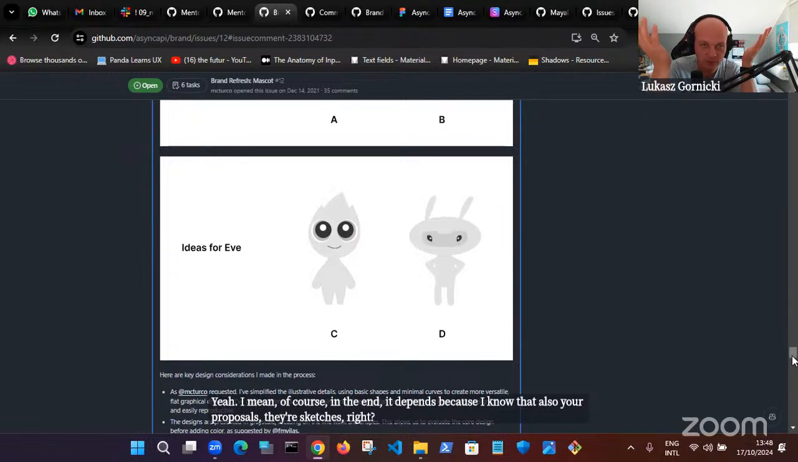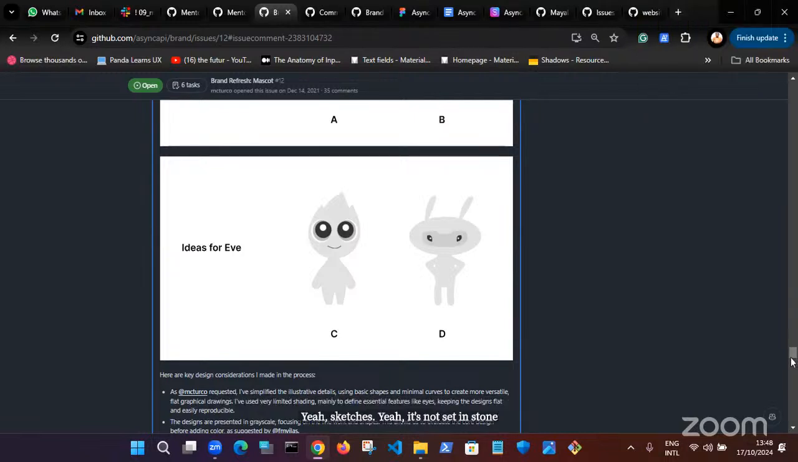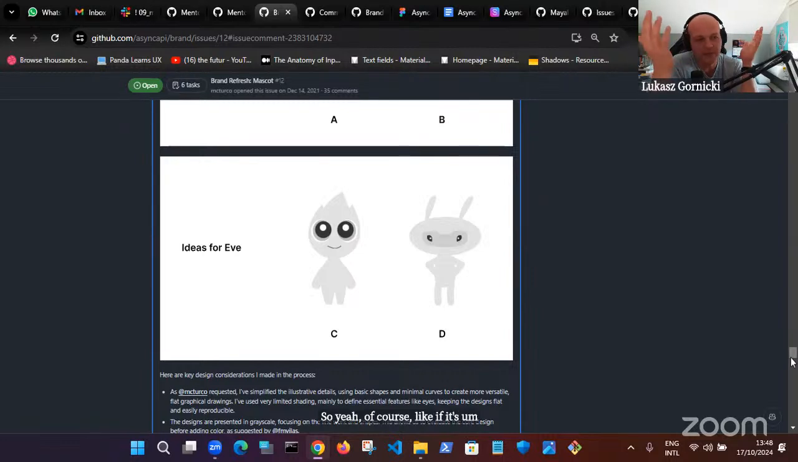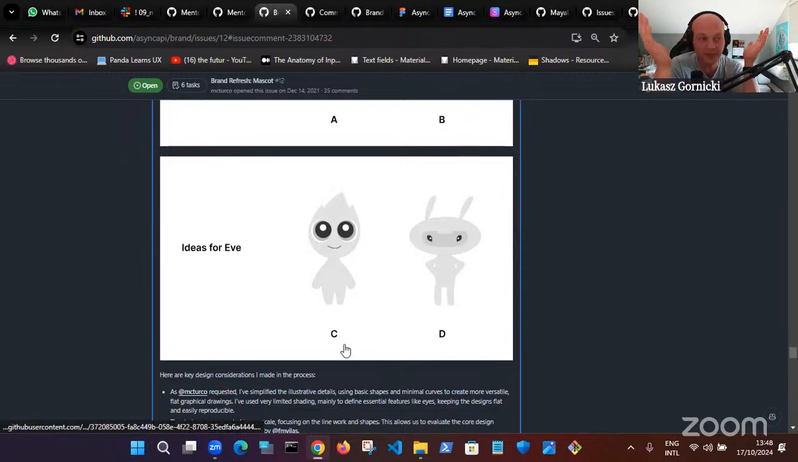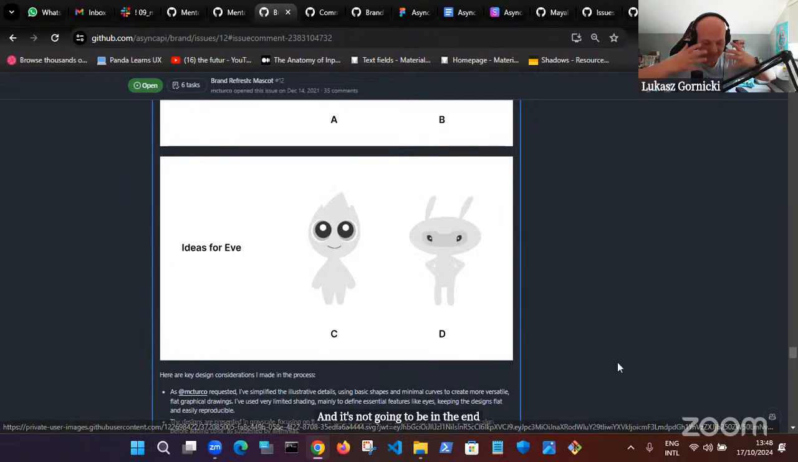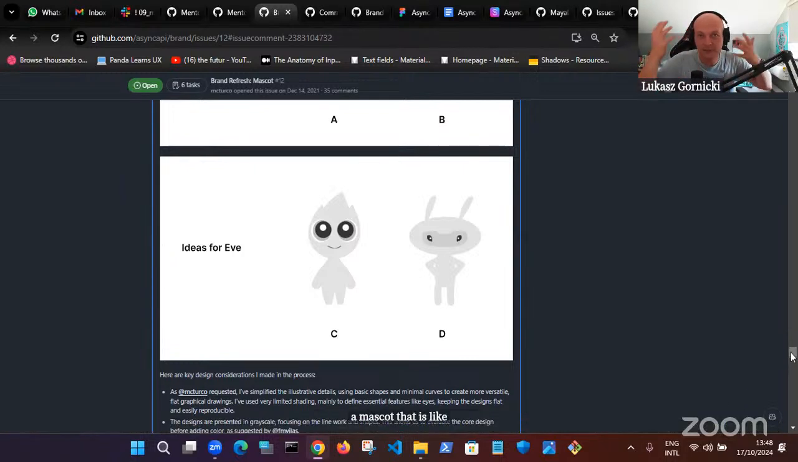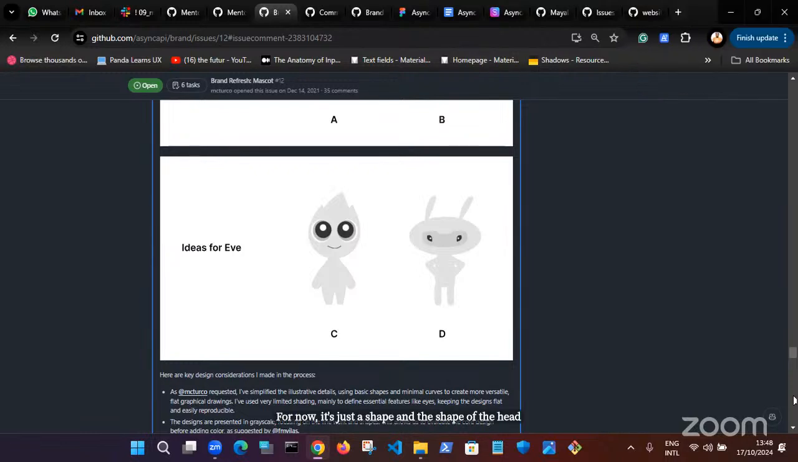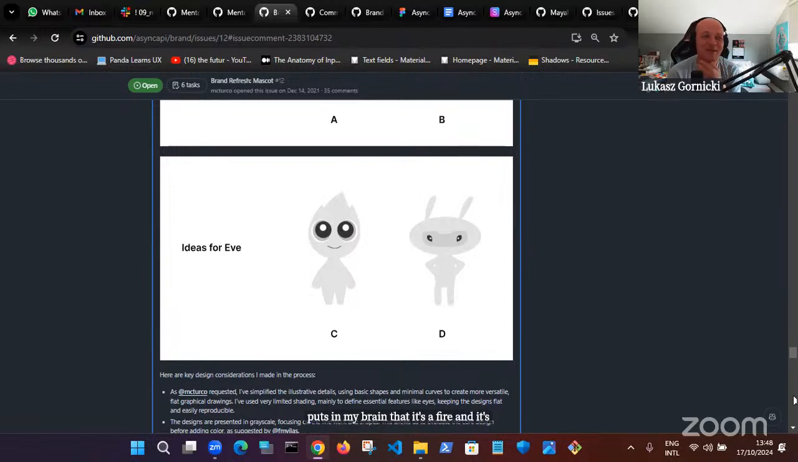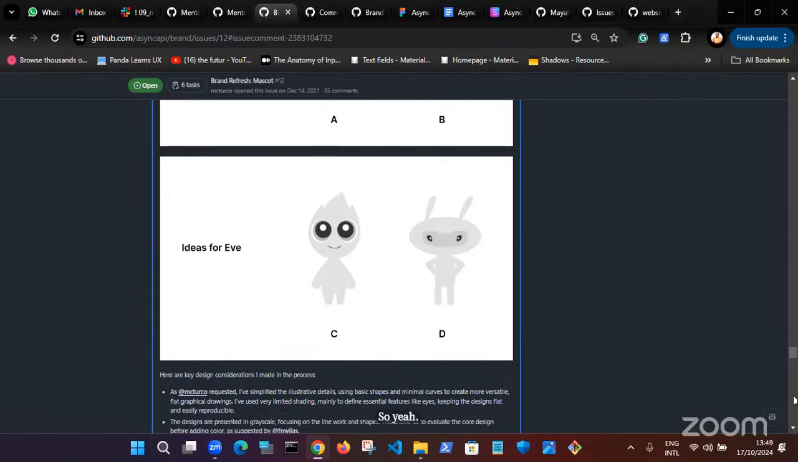So it's not final, of course. It's just sketches, so it's not so serious. If the majority of people prefer design C, it's not going to end up as a mascot made of fire that looks like an elemental, but completely different. For now, it's just a shape, and the shape of the head puts in my brain that it's a fire elemental. I'm just trying to explain what I see. Probably the final is going to be something totally different. If we choose between C and D, I prefer C, if you're asking.